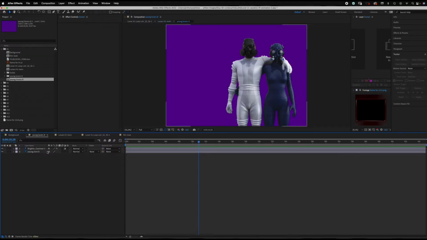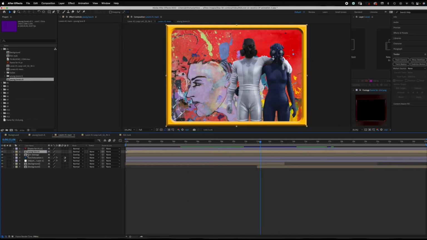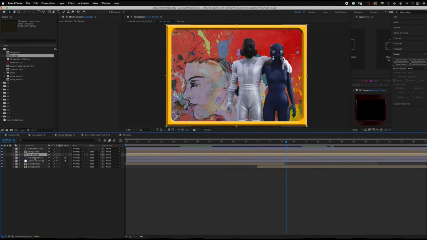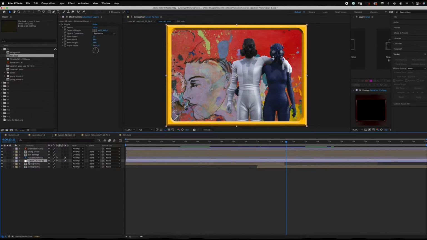Here's our lovers, which will be slightly animated using the puppet tool. That's why they're separated. Here we have some damaged film effects that we are looping in the background. Here we have a hue and saturation effect that came over from Photoshop. It's our ripple effect, which we're going to lay over our background effect.